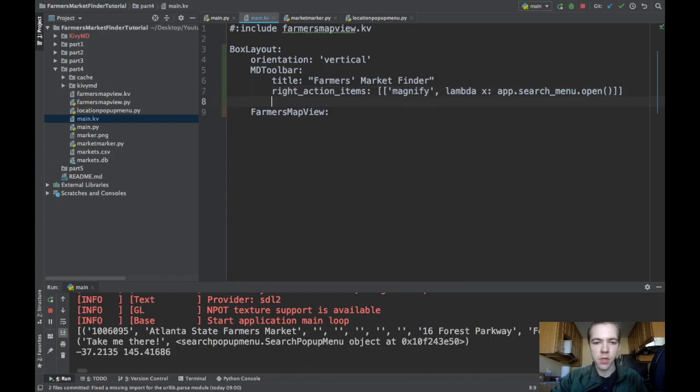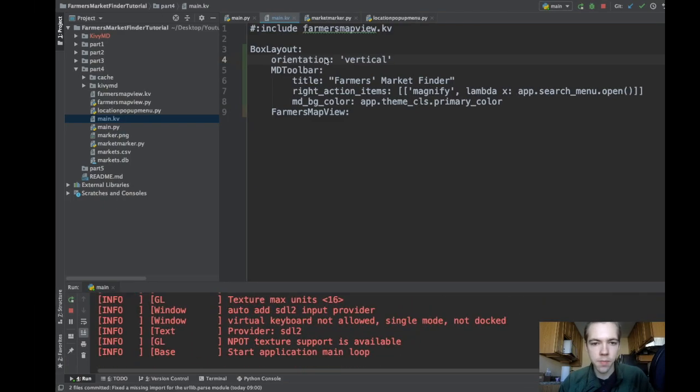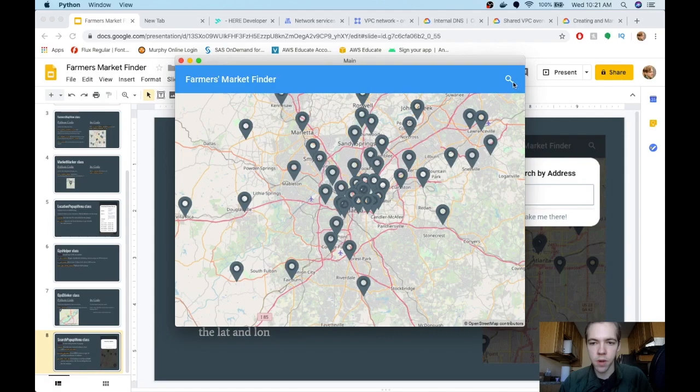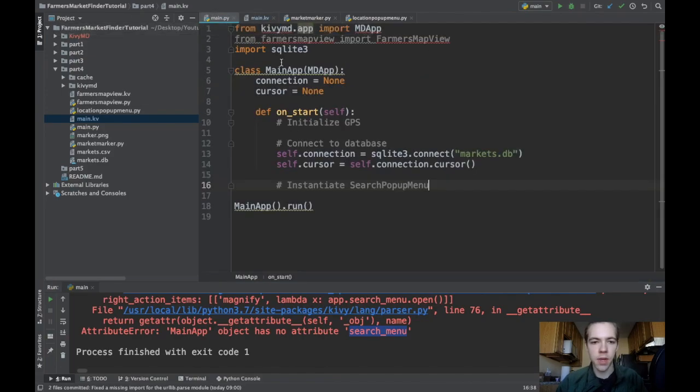And then also I want to change the background color of the toolbar. So I'll say md_bg_color, and I'll just put that as app.theme_cls.primary_color. Okay, so now let me run this app, and let's see if I get my toolbar showing up, which I do. Perfect. And when I click this, I should get an error. Boom, it broke. That's because it doesn't know what the heck search_menu is in this app.search_menu line, right? Okay, let's go over to main.py.